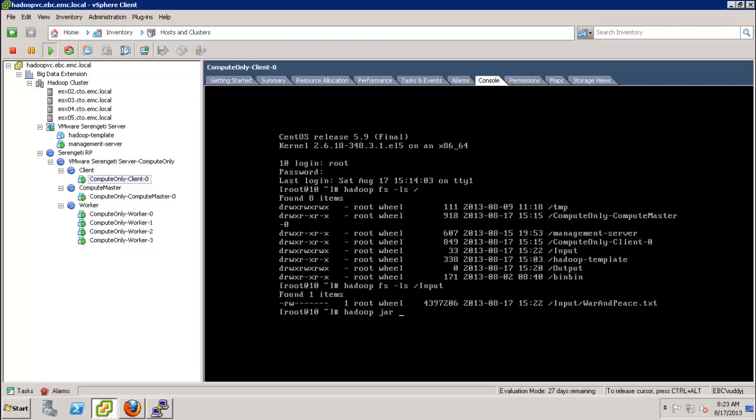So now we're going to run a simple word count application. Word count is available on every client deployed within Hadoop. We specify the actual command, word count, and then we tell it the input directory of the data that we want to count, and then we tell it where we want it to output.